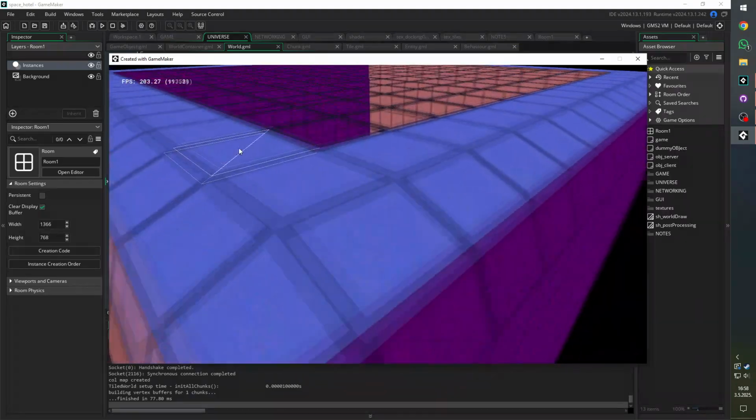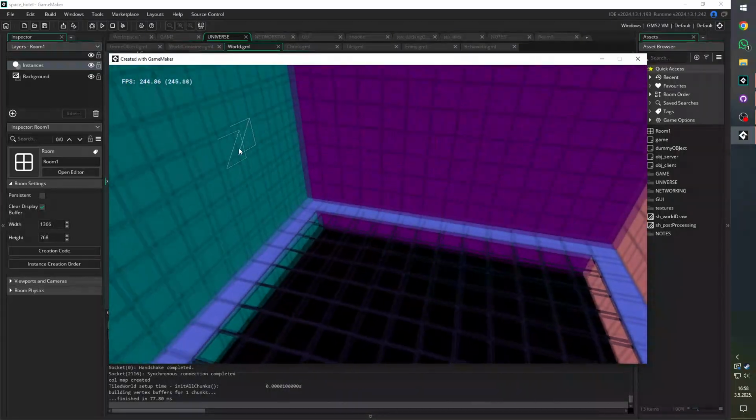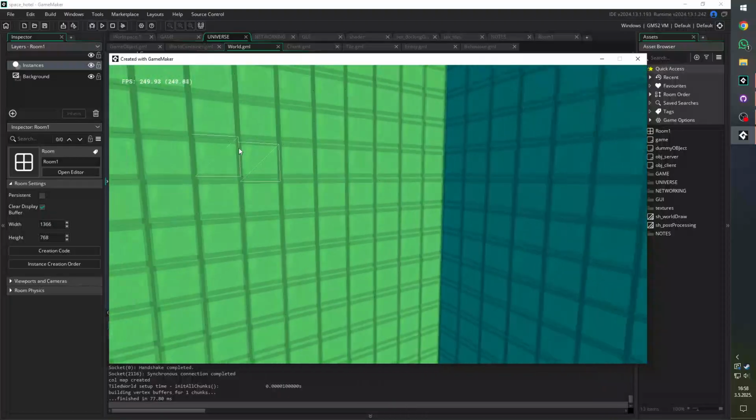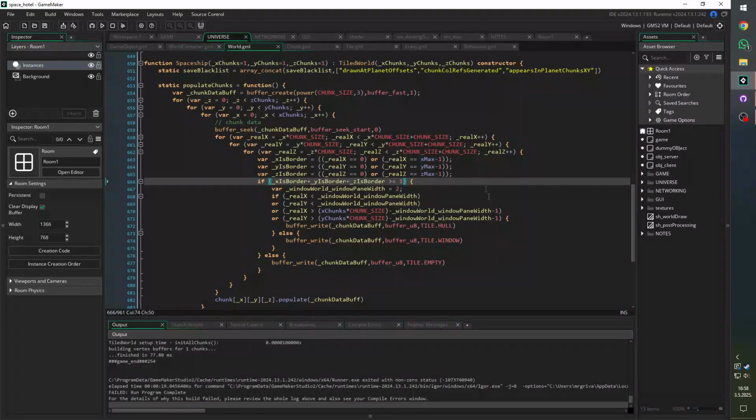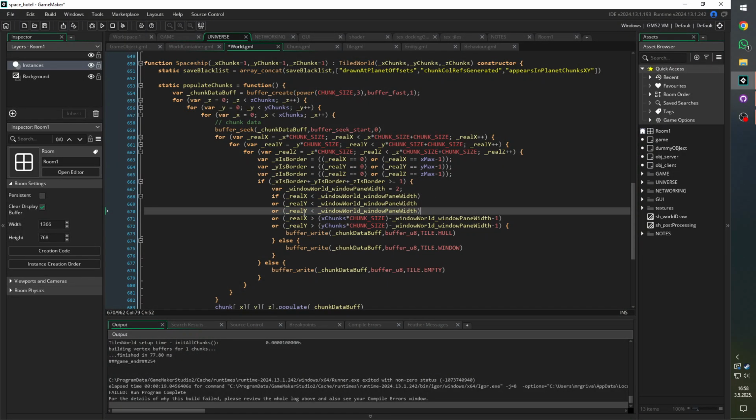Okay, and this looks better. Nice, beautiful. We just don't have windows in the ship. How do we do windows? Oh yeah, I guess we could follow this logic actually. Just add the Z parameter here.